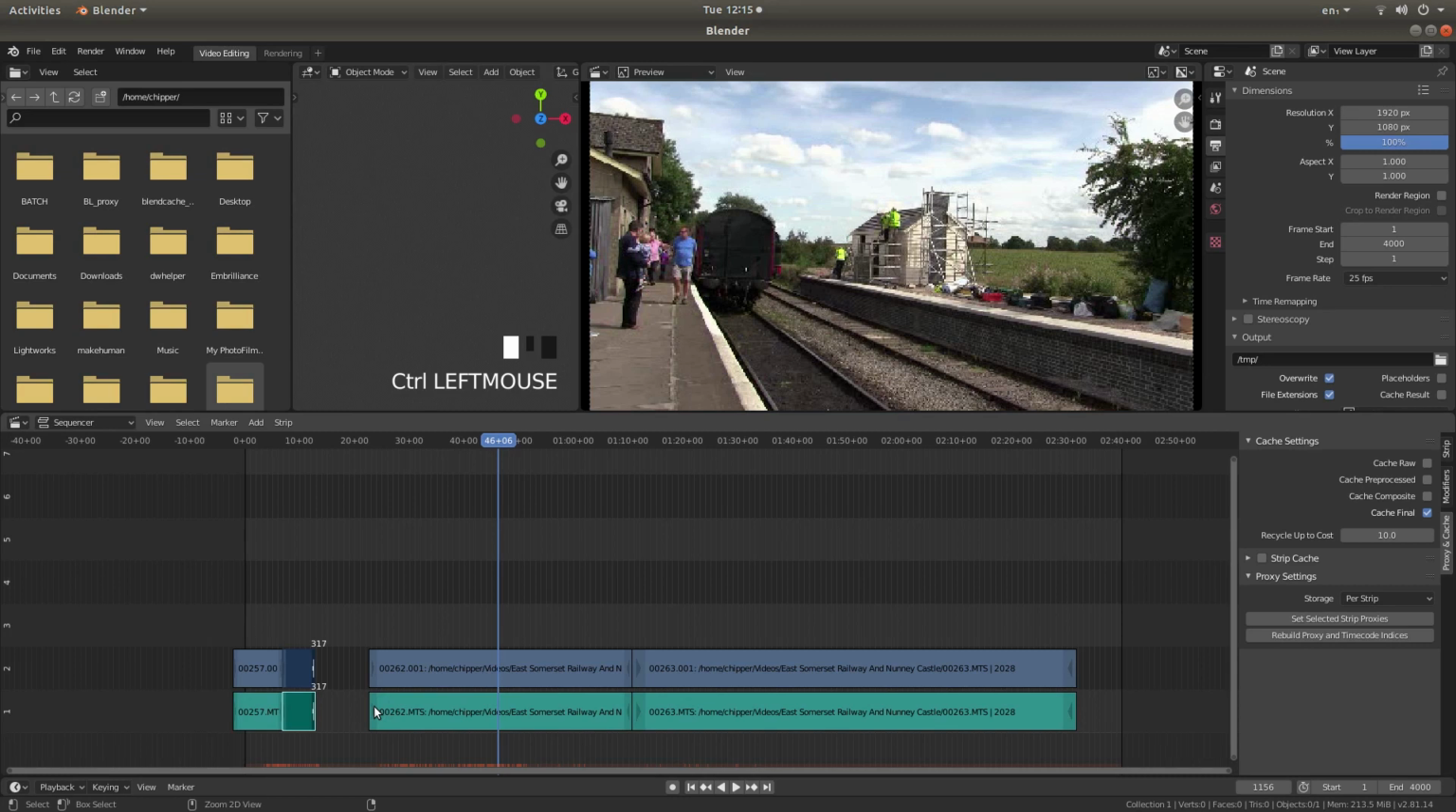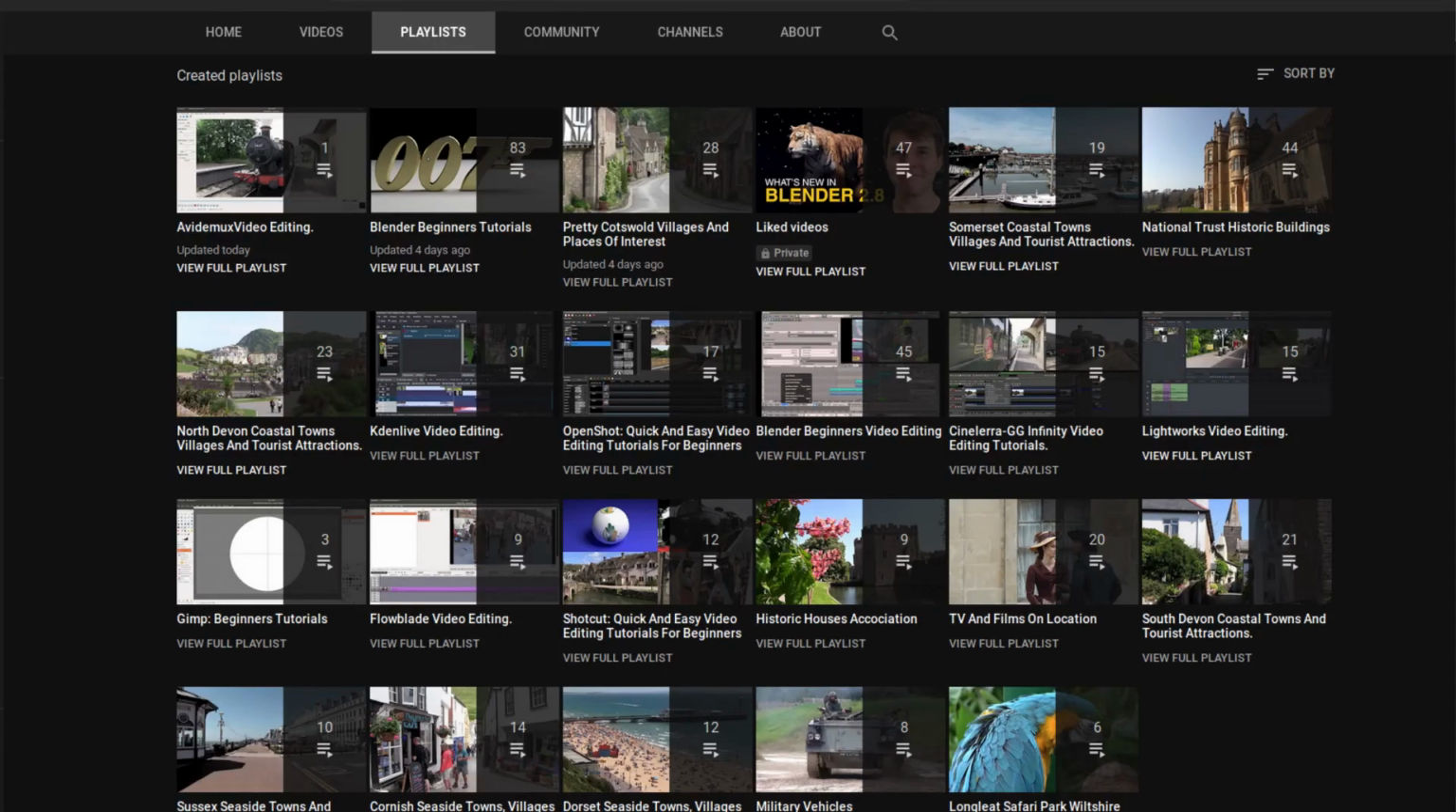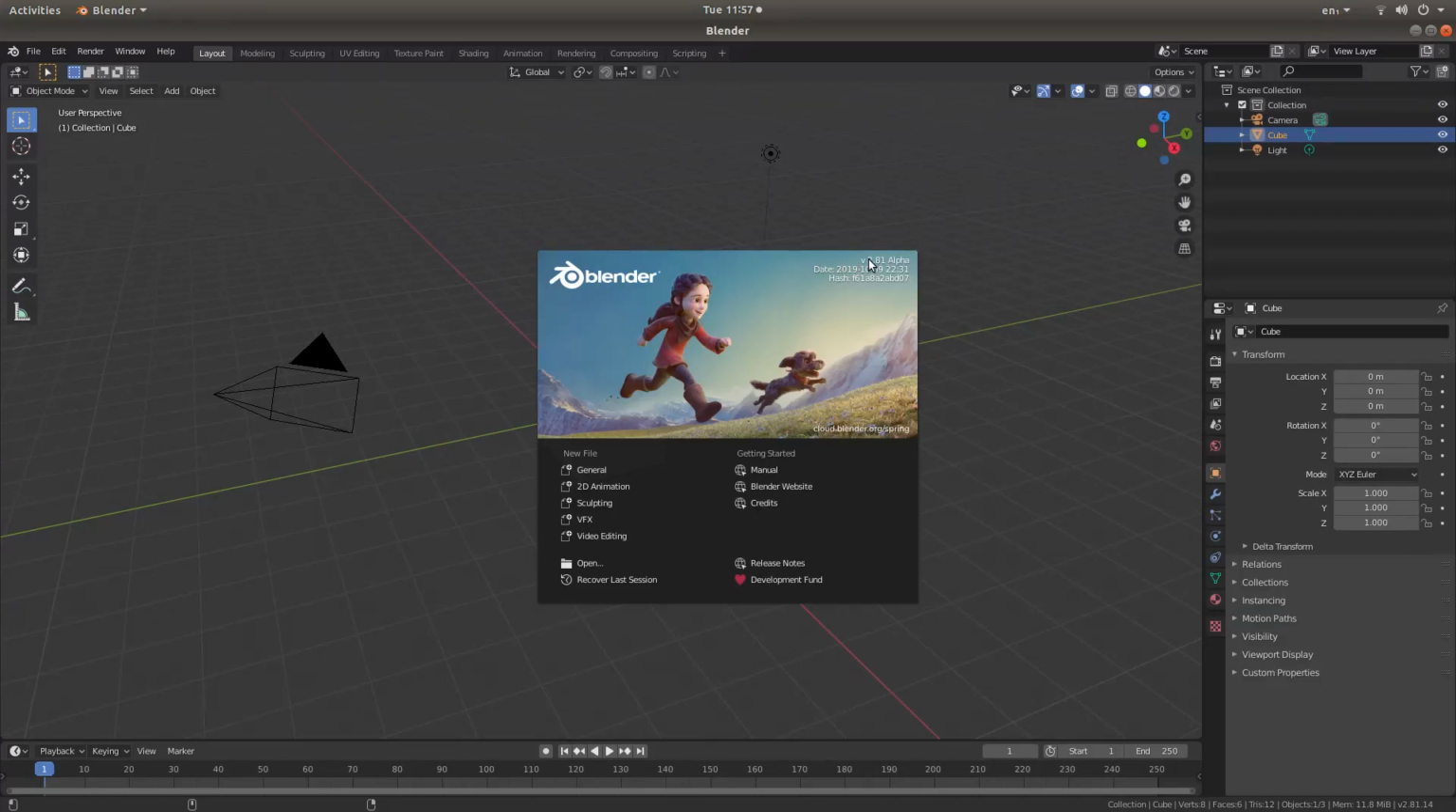In this Blender tutorial, I will show you how to edit a long sequence of video clips using shortcuts and proxies. Other tutorials can be found in my playlists. I should be using version 2.81. Now at present this is an alpha version, though it hasn't changed that much from 2.8, and I don't think it's going to change much from the point of view of video editing.